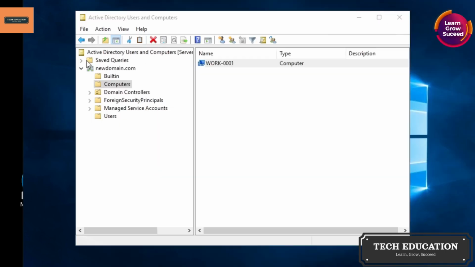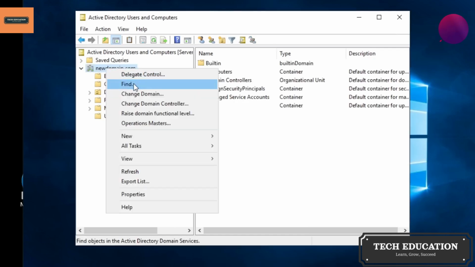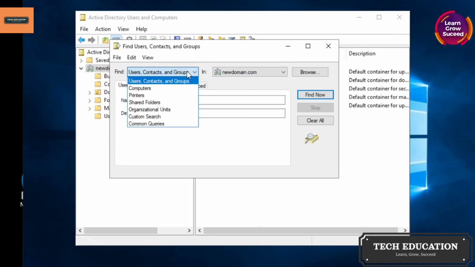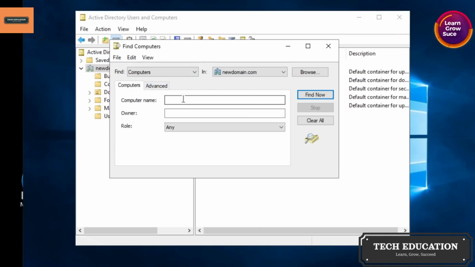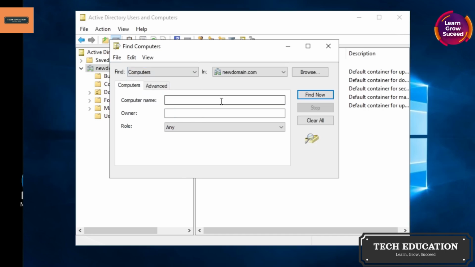As a matter of fact, let's do that. The way you do it is just by right click, find. So make sure that you have the correct domain selected, right? So it's new domain. We're going to search inside of newdomain.com, and you have to make sure you change this to computers. If you leave it at users, you're looking for users, right? So we're searching for a computer.